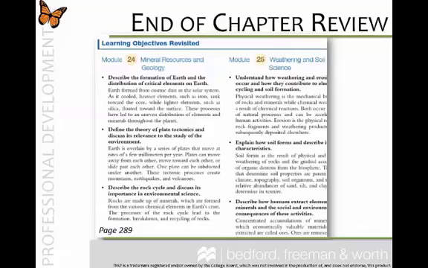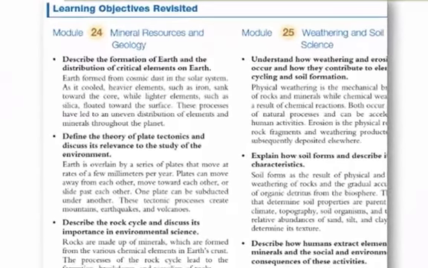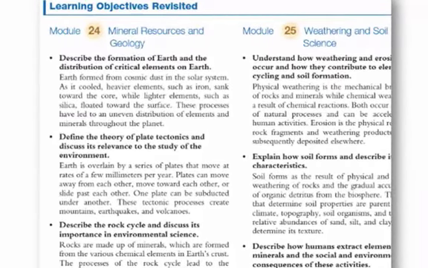At the end of each chapter, we revisit the learning objectives for each module and short summaries for your students. This is a great review tool before the AP exam. You can select a learning objective to review from each module and give it to your students to study from.